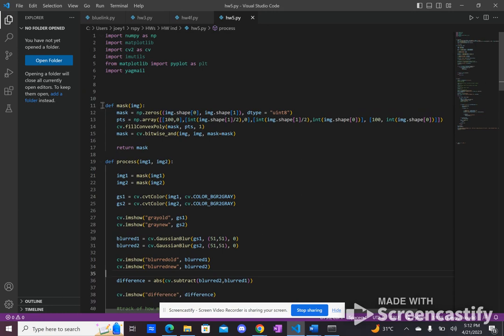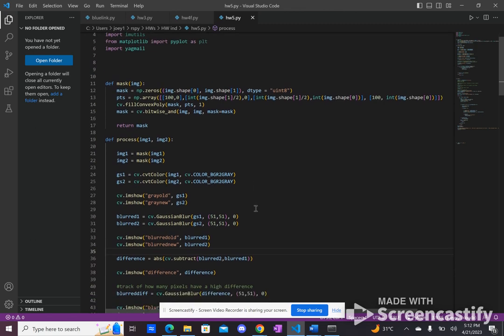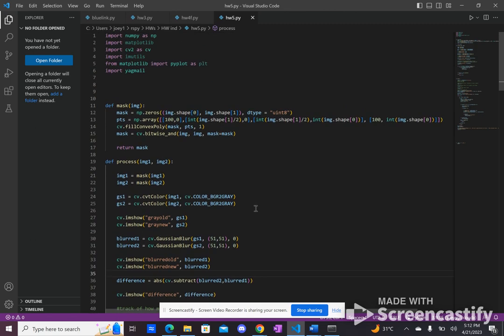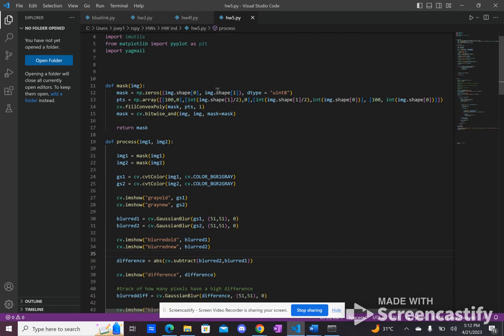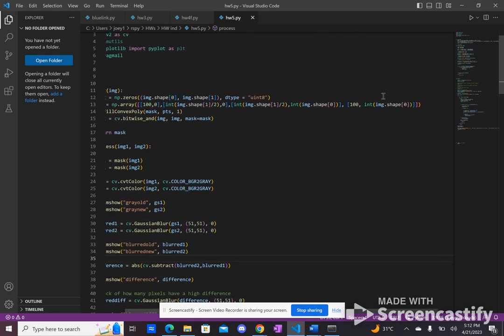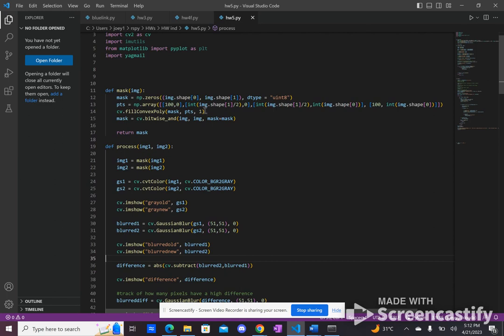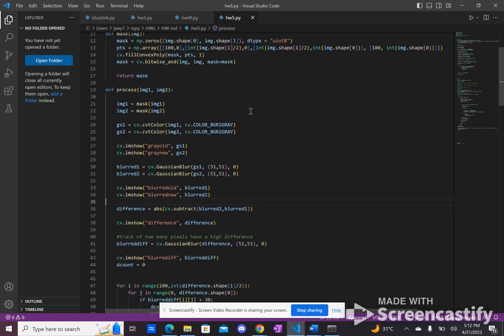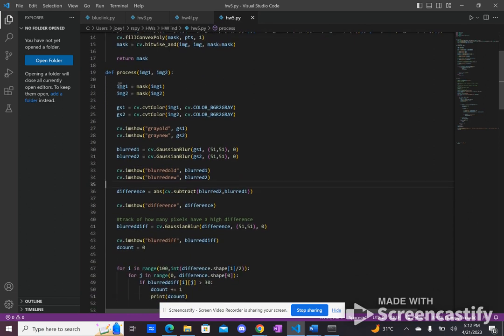Over here, I have a starter function. This is the mask function. It masks out the part of the area that I care about, which is right in front of the locker. Here are just the points, and then I create a polygon with those points, and then I just mask it.